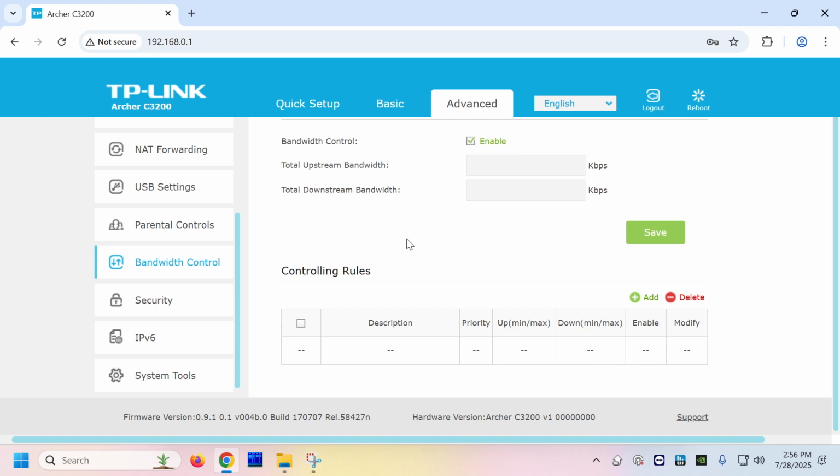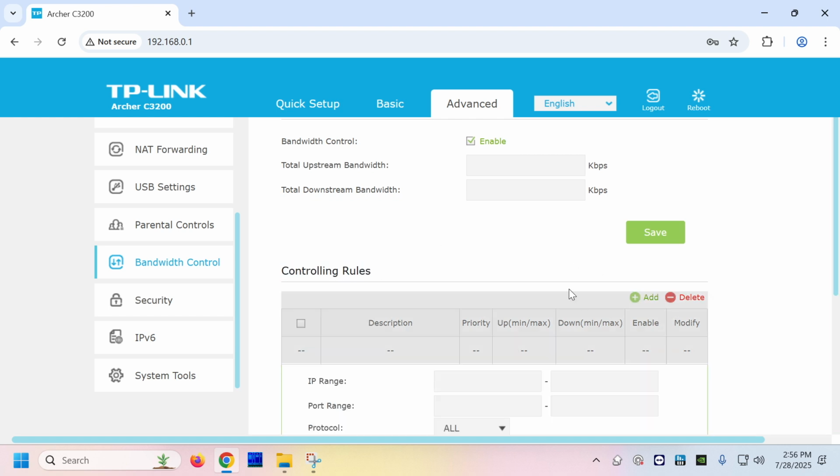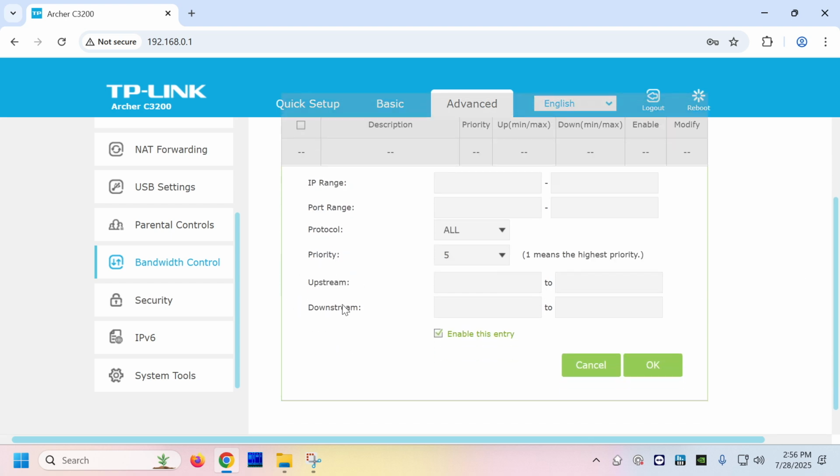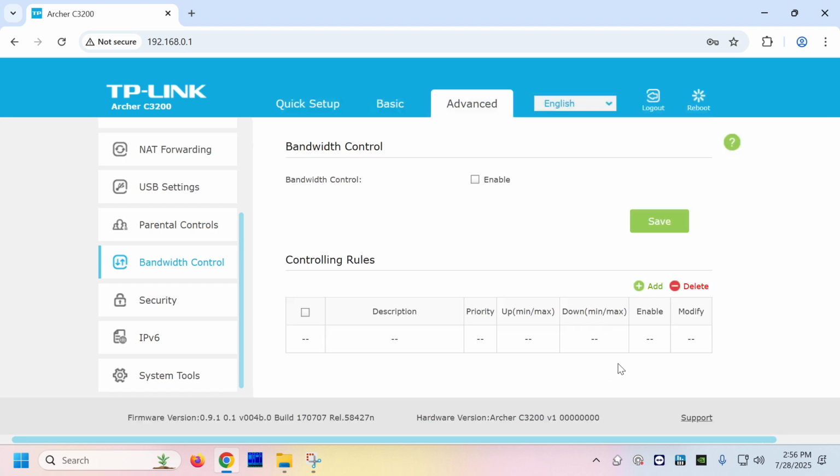You can control your rules here. You add them in and fill all of this out: your IP range, port range, what protocol it uses, and the priority, where 1 means the highest priority and 8 is the lowest. Again, you can enter your upstream and downstream data requirements. Then you can enable it, press OK, and it'll save it in this list. We're not going to do that for now.